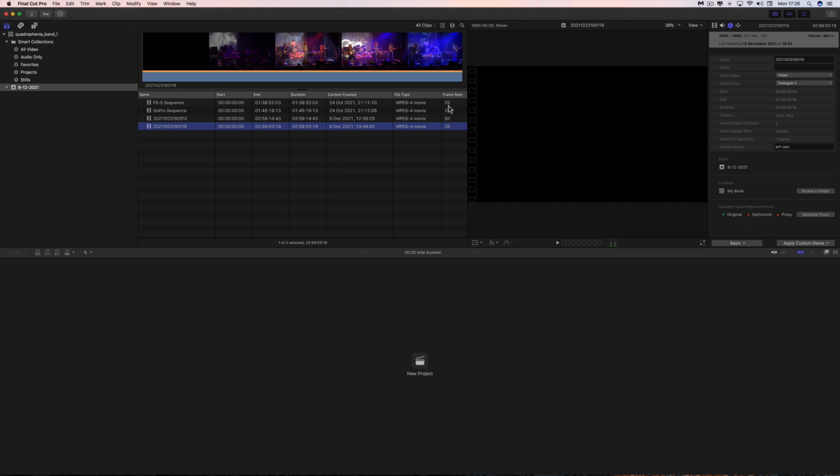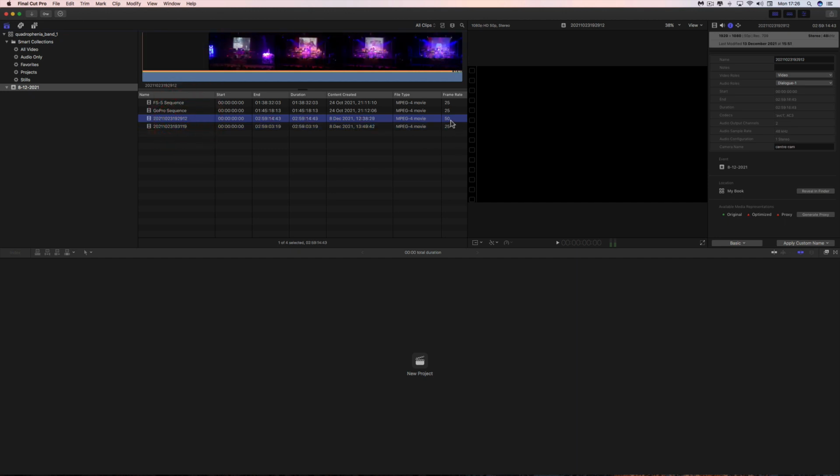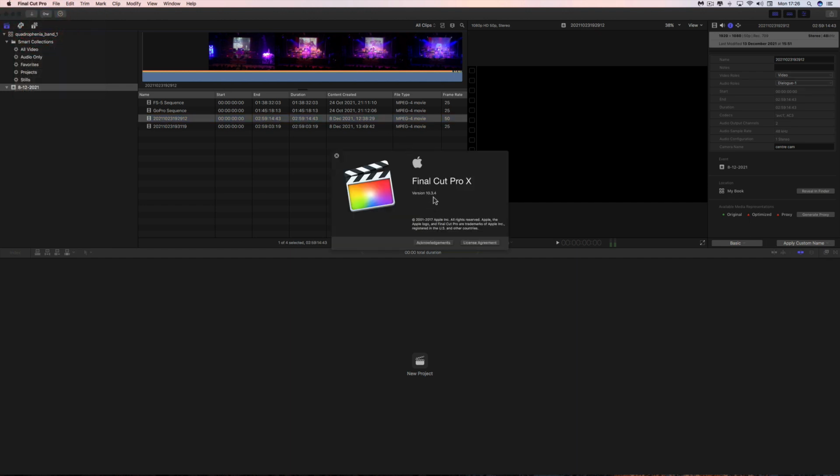The other thing to notice, they've all got different frame rates. 3 of the cameras recorded at 25 frames per second and 1 of the cams was recording at 50 frames per second. Okay, that doesn't matter either. Don't worry about that. And the other thing to note before we go is I'm using an early version of Final Cut. It's a bit old now, version 10.3.4. So this will work for older versions and versions since then.